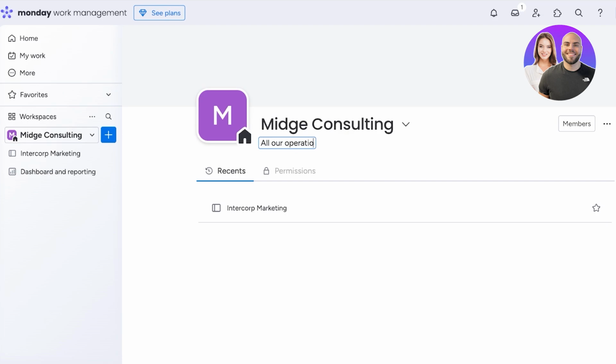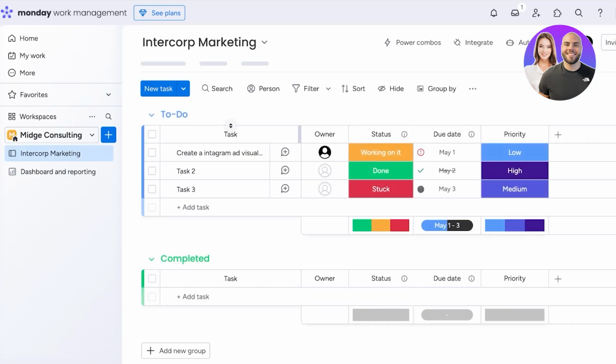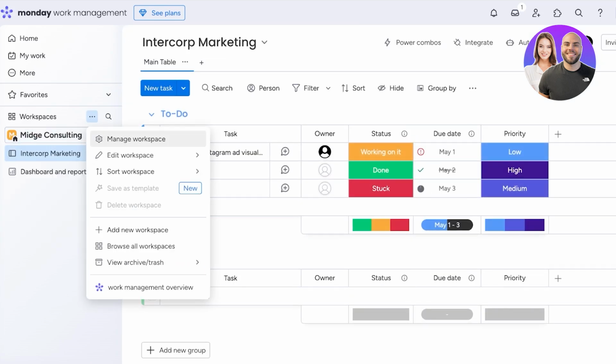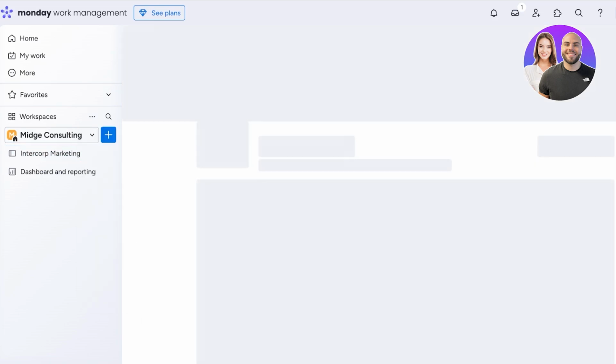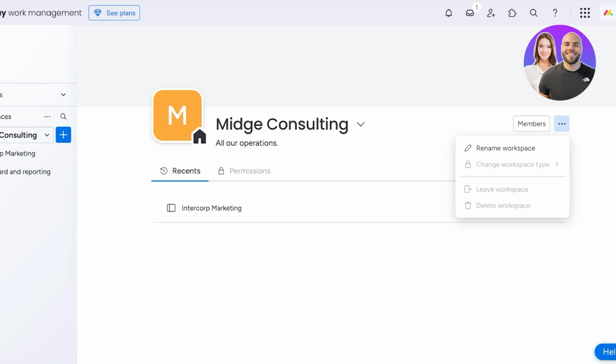And then after that, you can click on the logo section to add a definitive color as well as a profile picture or icon. That is up to your personal preference. When you click on Manage Workspace, you can also alter the permissions and view recents. And then you can click on Members to add more members.